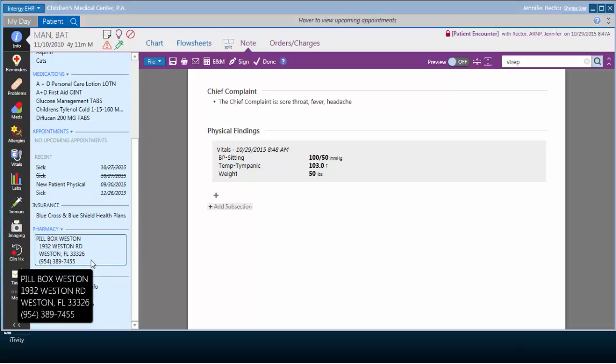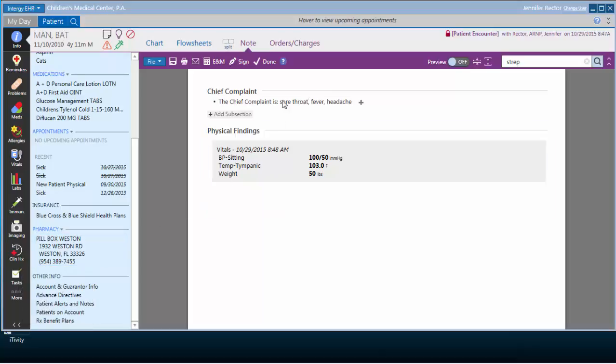So that is a basic overview of the new note. I'm going to do another video on the sick note and the well note, and then troubleshooting.